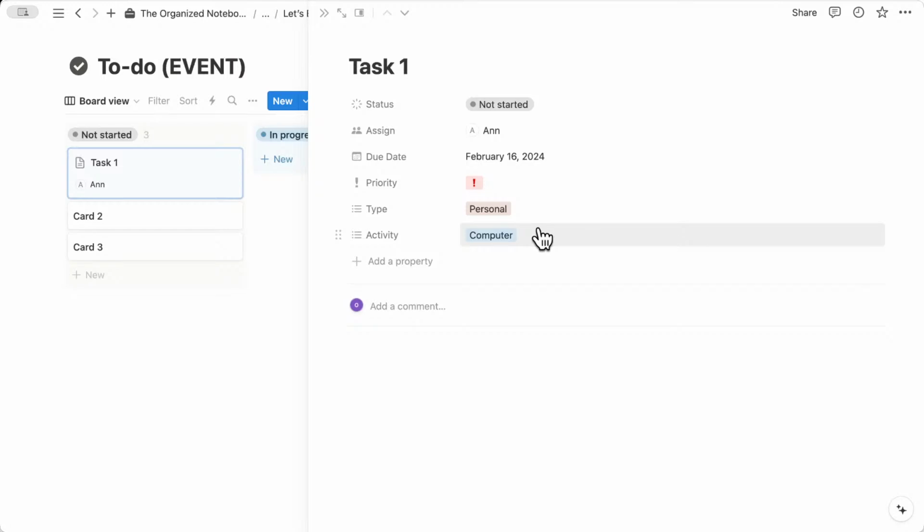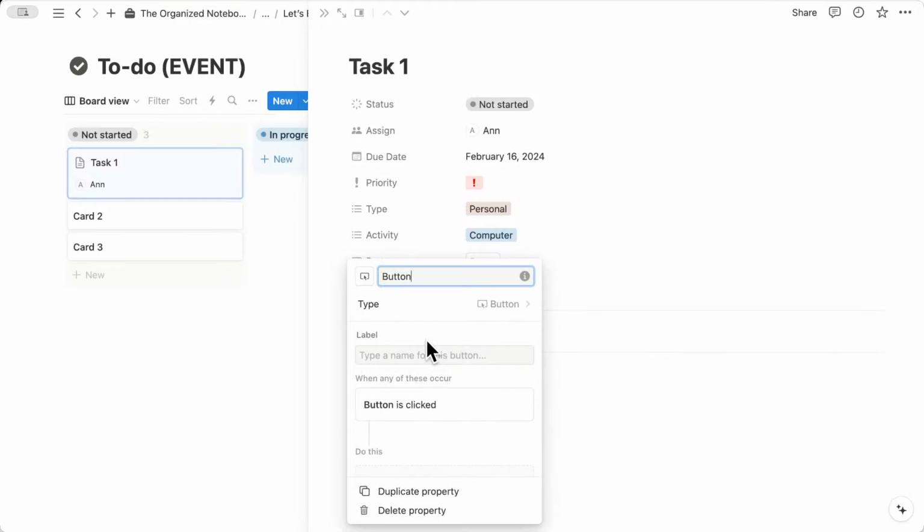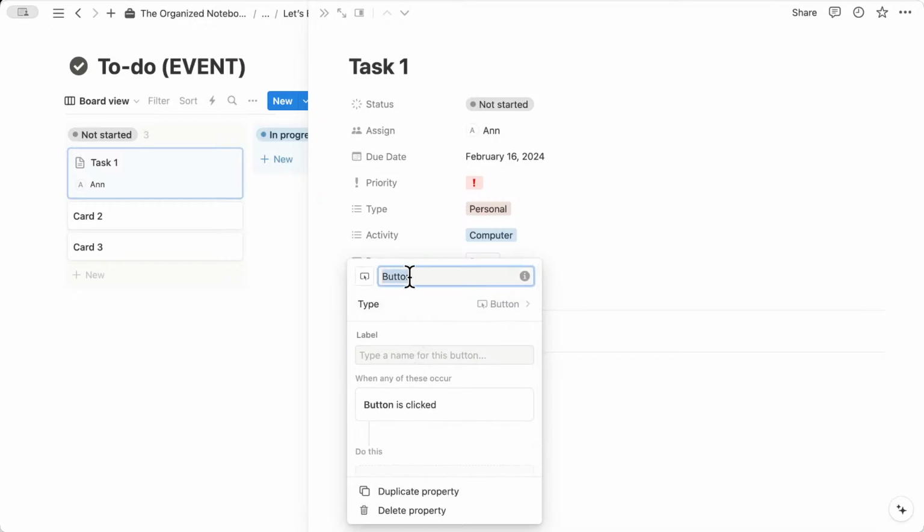And let's think if there's anything else that needs to be added here. So there could be now a button. So if we want to put this as a button now, you can do plus add a property and go to button, which is new. And when someone clicks this button, we want to add this as complete. So we're going to name this button complete like this.